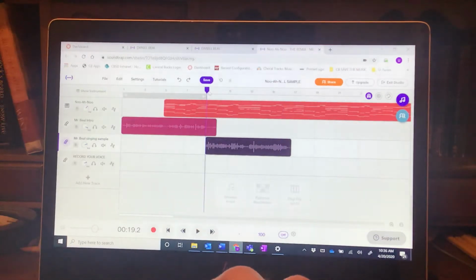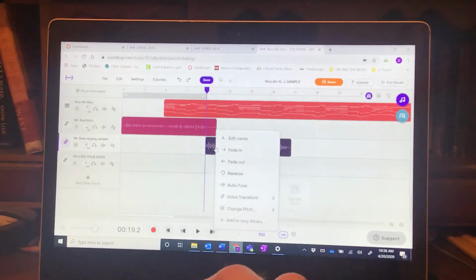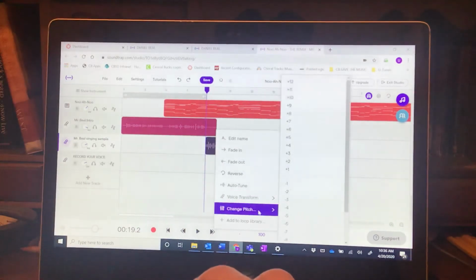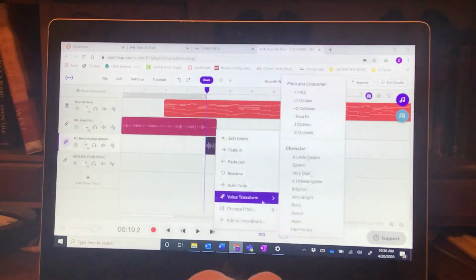Now, you know, you could really start to manipulate it in a way that it starts to not sound like your voice so much anymore. If you go to voice transform, do not go to pitch and character, because that'll actually change the actual notes you're singing and it won't match the music. So don't go to change pitch, don't go to pitch and character, but you can if you want, maybe just for fun, play around with one of these.